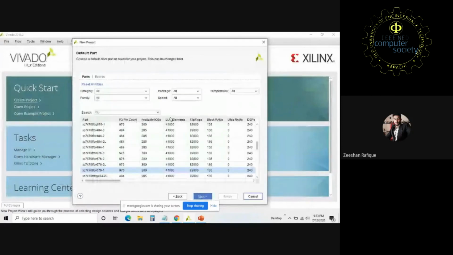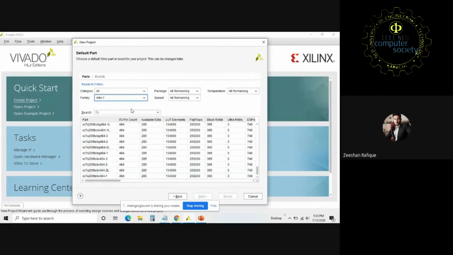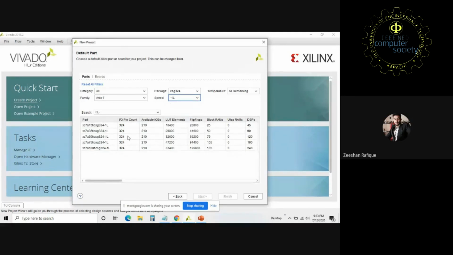So this is the main part, in which you have to select the board. I have the RTX 7 board. Just select it, and here the package. I know the package of my board, that is the CSG 324. Select this. Then you have to select the speed. The speed is -1L. Now you can see multiple boards below in the list.